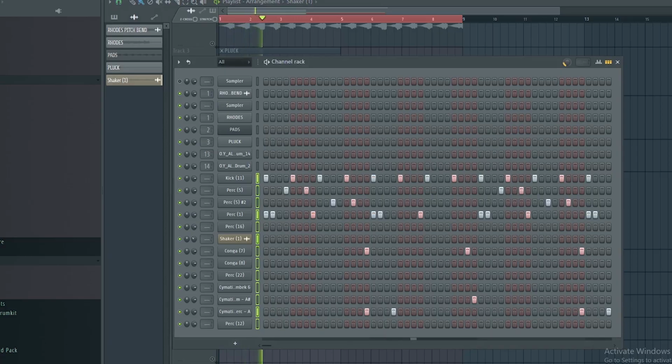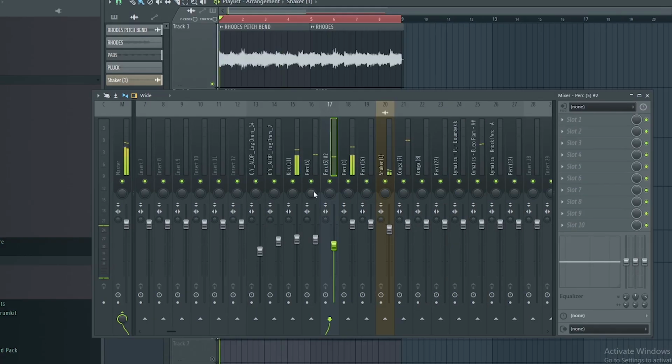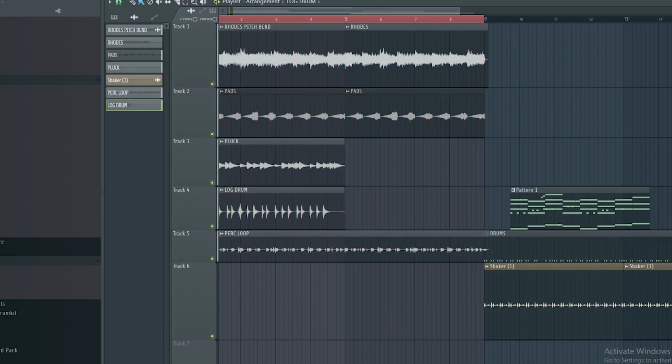Always add swing to humanize the drums. From here, we do basic leveling, pan some elements. And here's what we have.